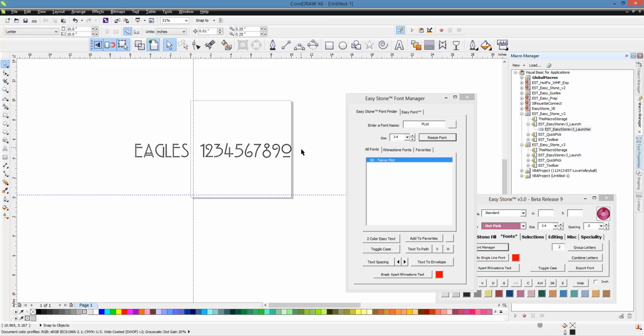Okay? So that's all there is to creating TrueType fonts and sticky flock versions. So if you have fonts that you've purchased that aren't a TrueType font, very easy to create your own TrueType font. Or if you have fonts that are TrueType fonts, but you don't have a sticky flock version of it, you can just type out the whole font and add your weed boxes.